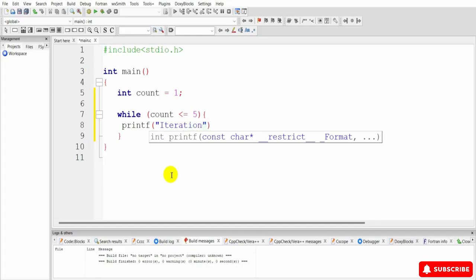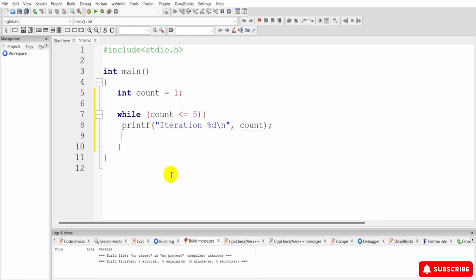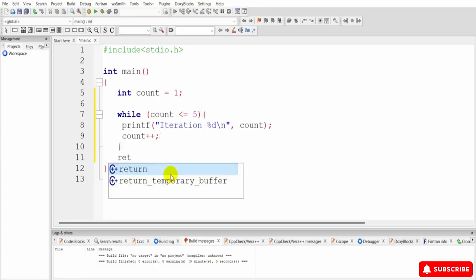With iterations, declare %d and a new line, and now call the count variable. And now I'm also creating the count increment. So now it's perfectly created, and here I create the closing statement for the function: return 0. Okay, so my code is created.